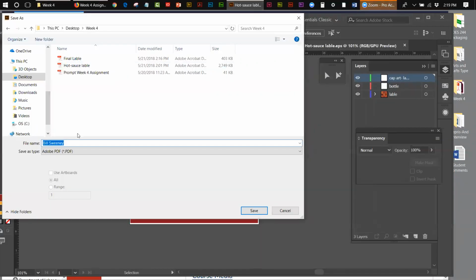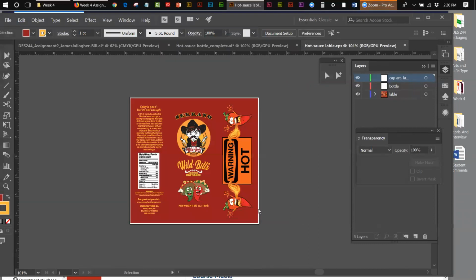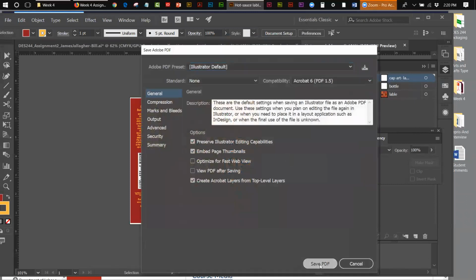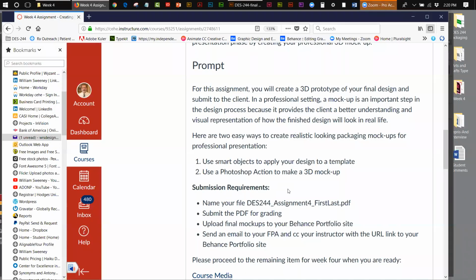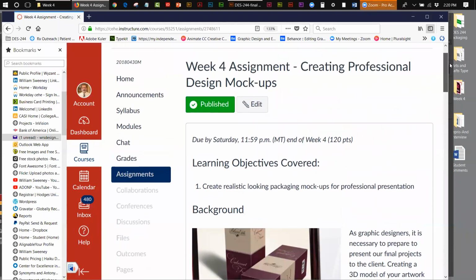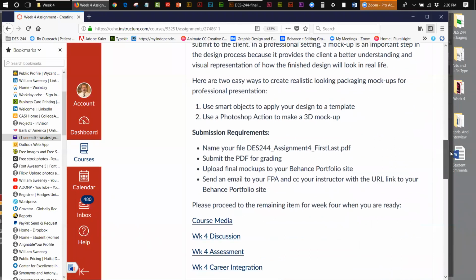So it's DES dash 244, and then FINAL ASSIGNMENT dash DILLSWENEY. And then you're going to basically save that. And there's your label, and hit Save PDF. And if I'm not mistaken, let me go back in and see. This is for your prototype. So the label, let's see here, mock-up. Yeah, I guess it's for the label as well.